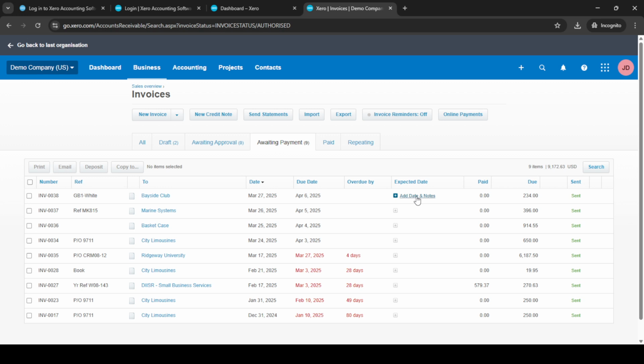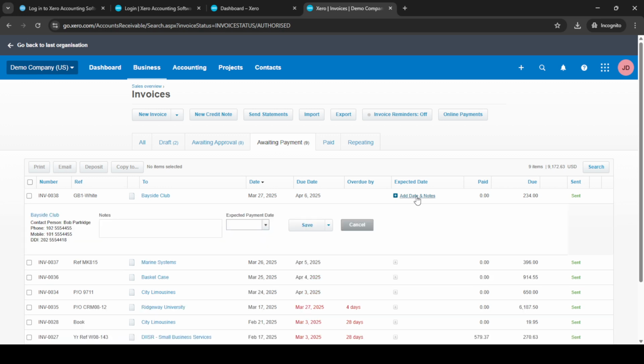For any invoice you choose, look at the expected date column. You will see an option to add date and notes. Clicking on this will reveal fields where you can enter any specific notes you might want the customer or your team to see. It's a handy feature for adding additional context to an invoice, especially if there are special terms or conditions. After entering the necessary information in the notes section, don't forget to click save.